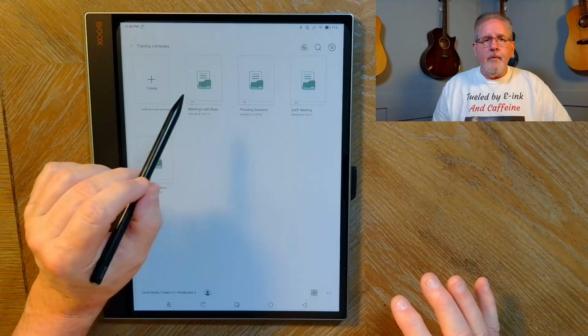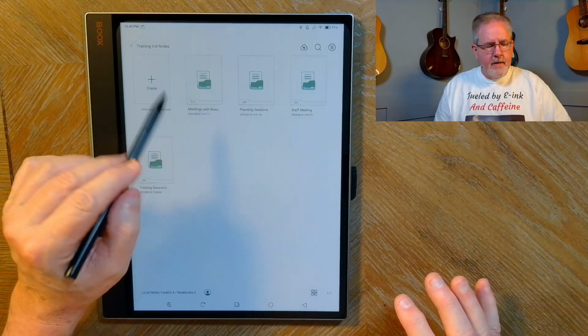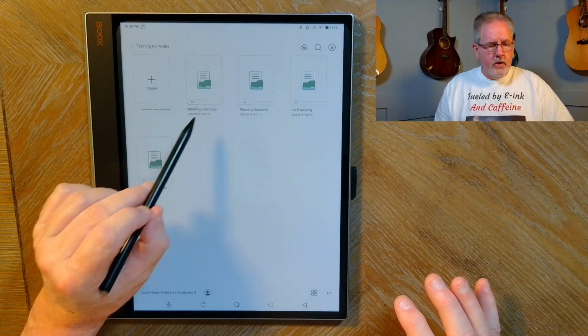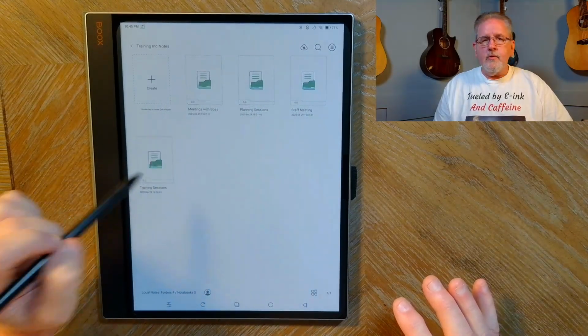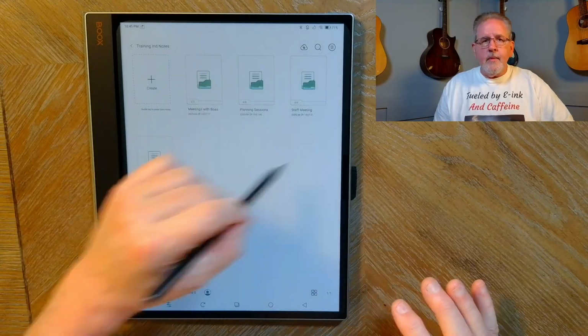For my example here, you're not going to see my exact organization system or my topics, but I will put some samples out here. For example, I created some folders called Meeting with Boss, Planning Session, Staff Meeting, and Training Sessions, and I'll go into how I organize from there. So these are my topics.